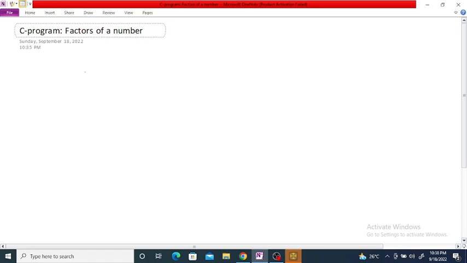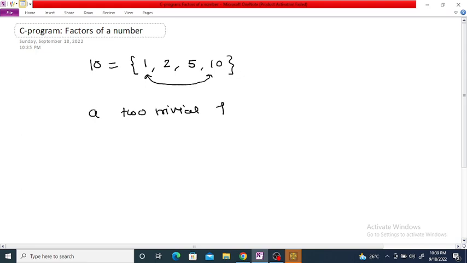Program to display factors of a number. As we know, for example, if we take the number 10, then the factors of 10 are 1, 2, 5 and 10. So 1 and 10 are the trivial factors of any given number. Suppose we enter a number, then it has two trivial factors, that is 1 and the number itself, the positive factors.